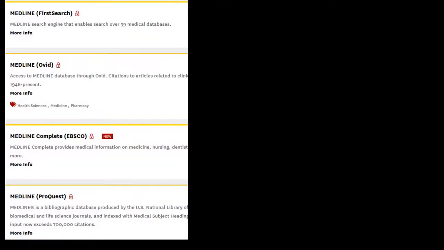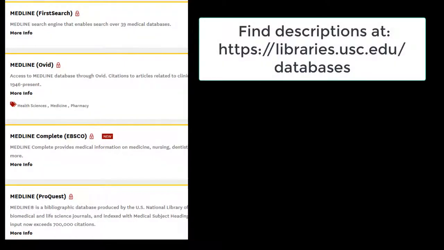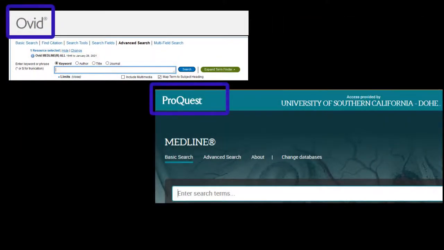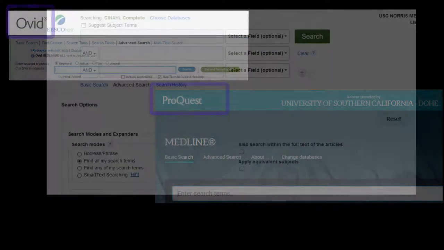Additionally, some databases can be purchased on multiple platforms. USC licenses the Medline database from AvidSP, EBSCO, ProQuest, and FirstSearch, and other institutions may license from yet other providers. Read the library-provided description of the database, or look at the top and the bottom of the screen of the database you are using to determine the platform. Or you can ask a librarian.